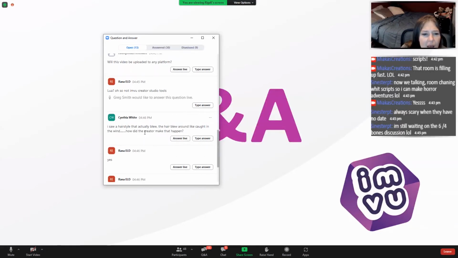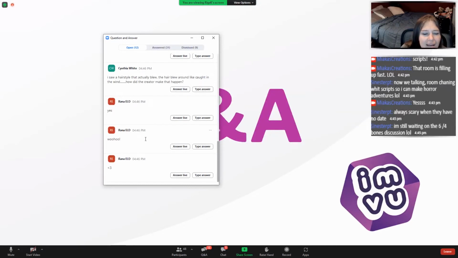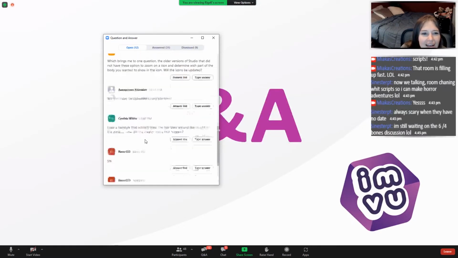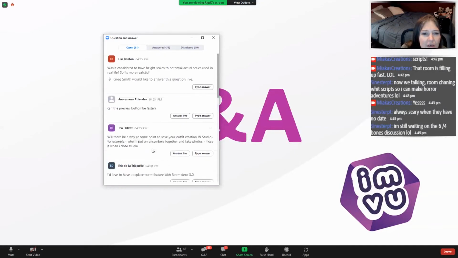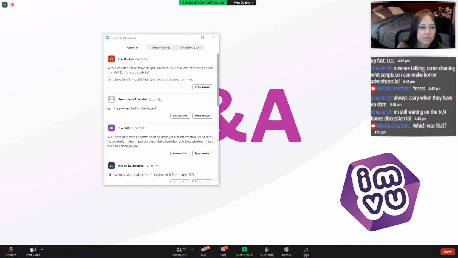I'll grab a question. Can the preview button be faster? I'll take that one on the chin. There is a feature that we might be releasing, maybe even in 2 or 3 weeks. We've had it released to our alpha tester community for a little while, and we've been trying to work out all the bugs. We have an optimized preview mode that only uploads and downloads the things that you've changed within a scene.